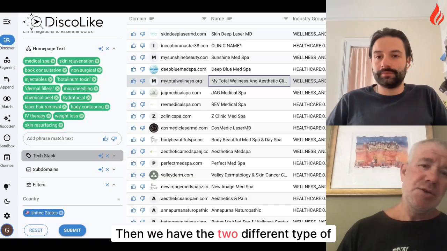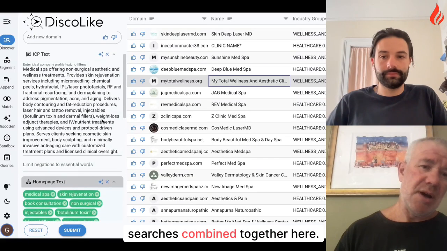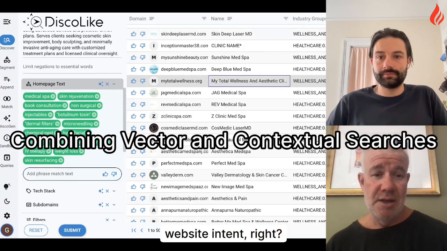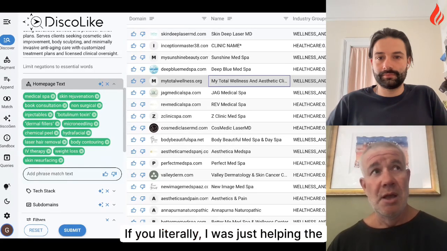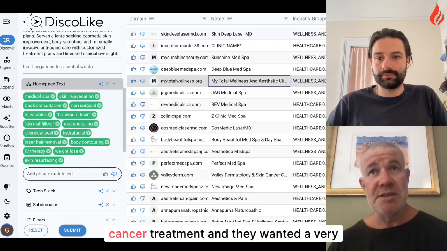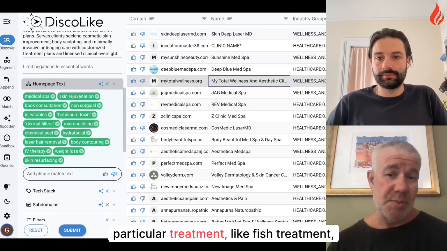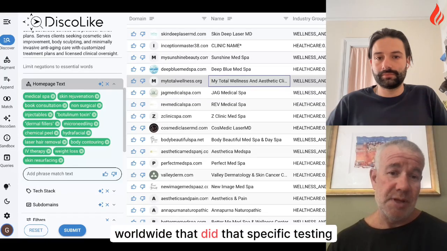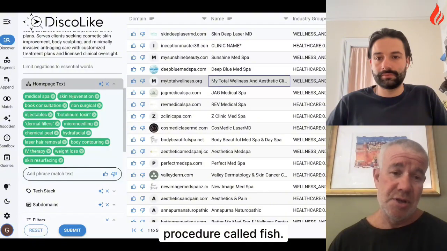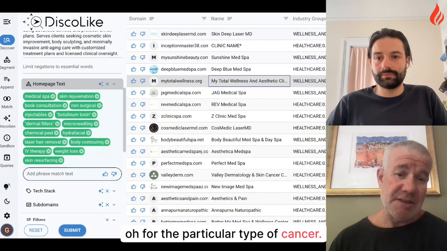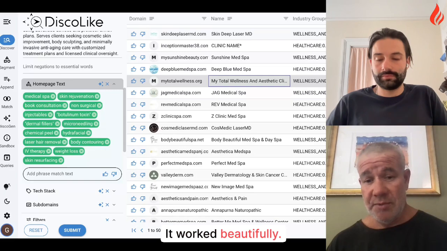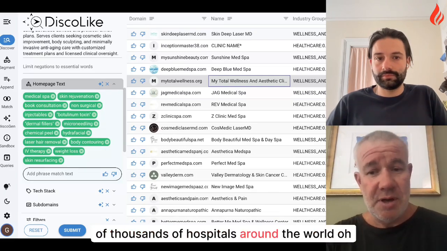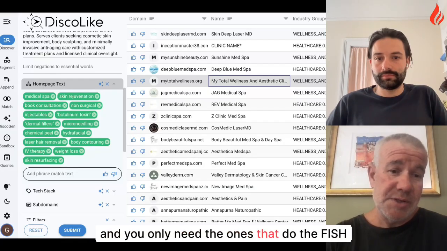Then we have the two different types of searches combined together here. So what you can do is target the website intent, right? I was just helping a client yesterday. They were looking for cancer treatment, a very particular one called FISH. They only cared about the hospitals worldwide that did that specific testing procedure for the particular type of cancer, and it worked beautifully. Otherwise, how would you know? There are tens of thousands of hospitals around the world, and you only need the ones that do the FISH procedure.